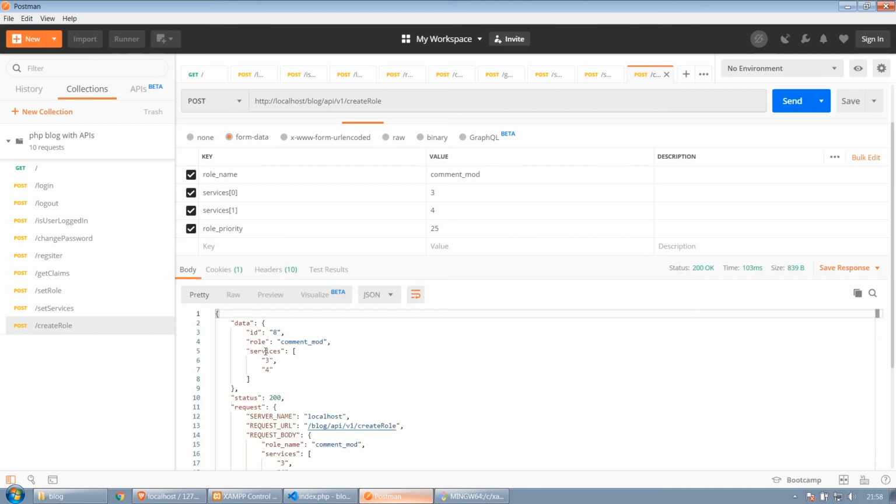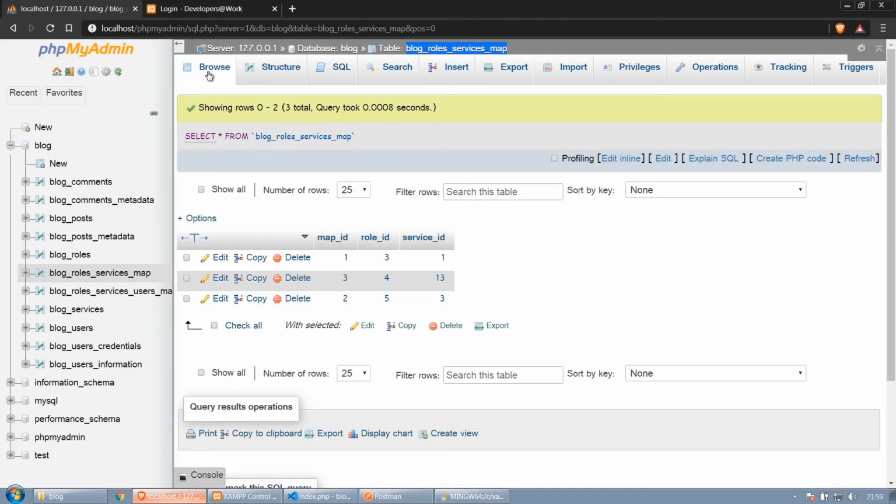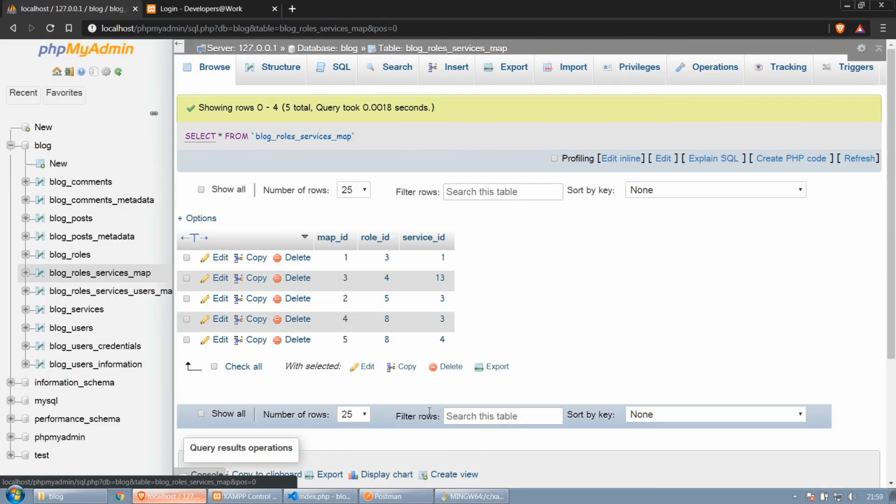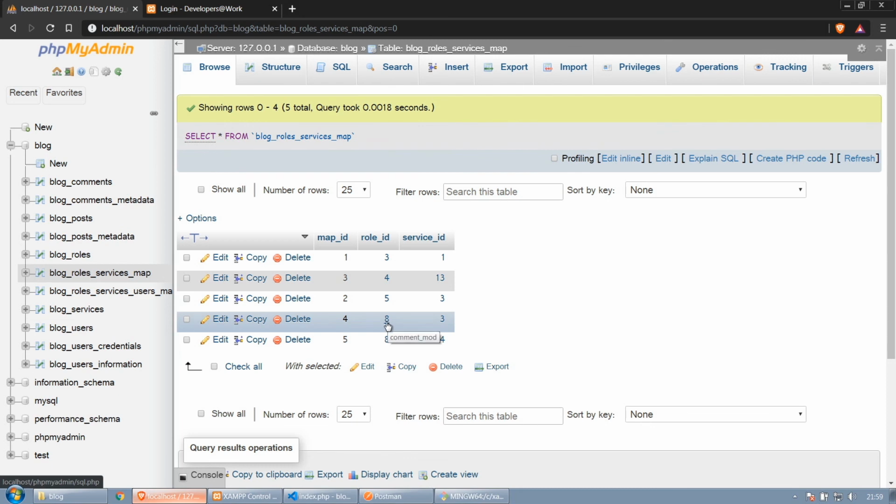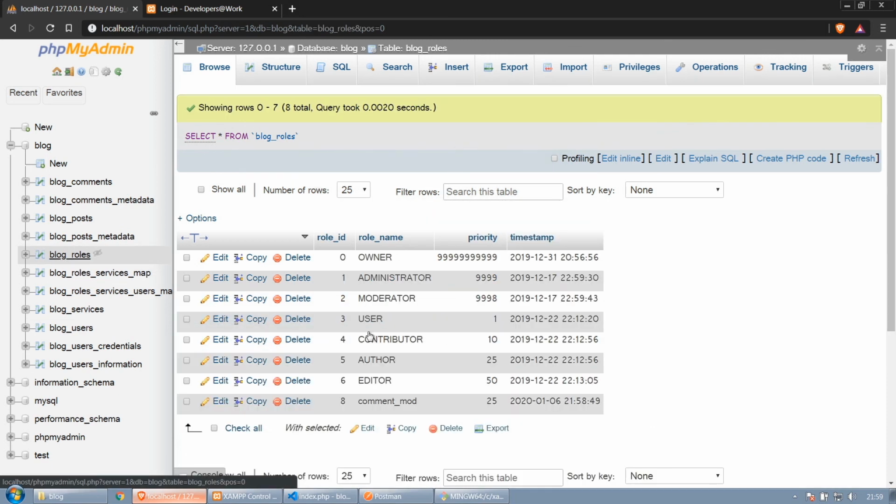Now you could see it just works like that. It's sending me the data which has the ID. The ID of this present role is 8 and the role name is comment underscore mod, and the services assigned to it are 3 and 4. Let's go and refresh the table. You could see two more records inserted which are mapping to the role ID 8. If you go to roles you could see a new role called comment underscore mod inserted with the priority 25. You could also see the date when it was inserted.